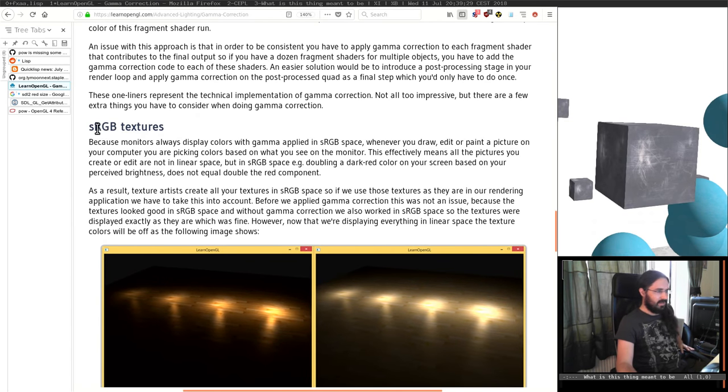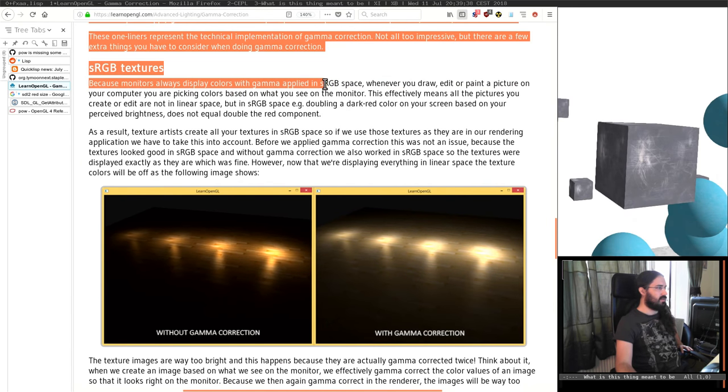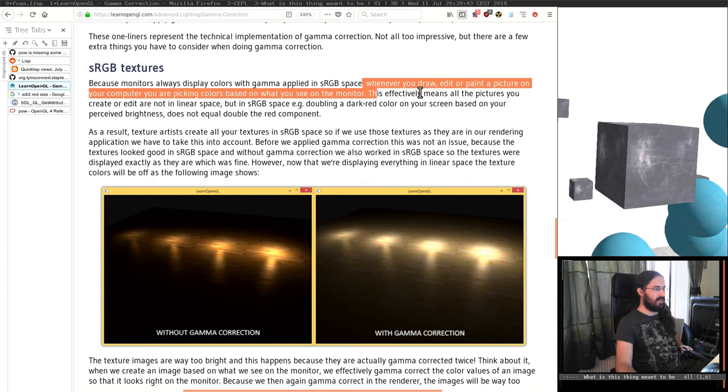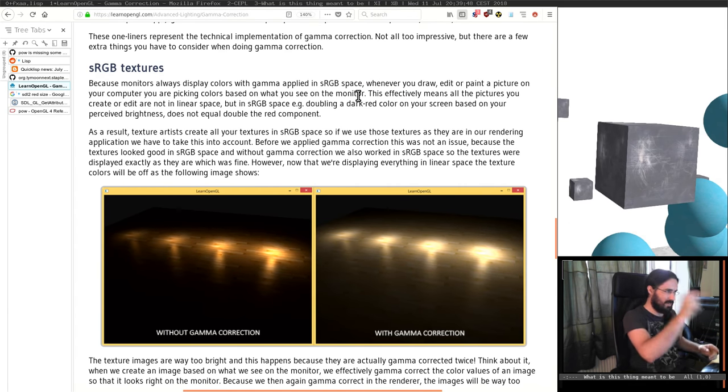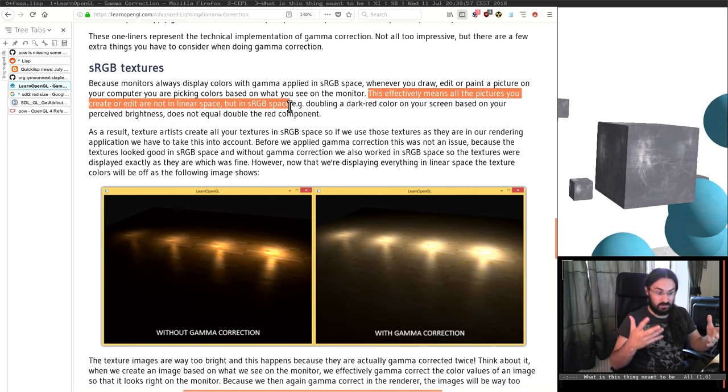Awesome. So sRGB textures. Okay. Because monitors always display colors with gamma applied, whenever you draw, edit, or paint a picture on your computer, you are picking colors based on what you see on the monitor, right? So we're looking at the monitor and we see a color and we're like, that's the one we want. And then we paint with that. We edit an image with that, we're using Photoshop, whatever. This effectively means that all pictures you create or edit are not in linear space, but in sRGB space. Of course, we color things based on what we see. So they're all going to be wrong because our eyes are wrong.